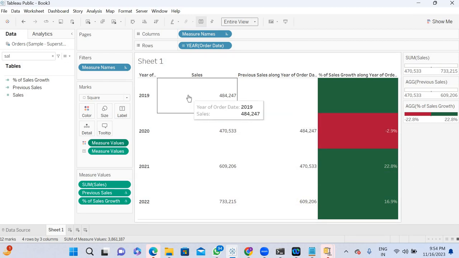So I hope you enjoyed this video, and in the next video I'll showcase how we achieve this in Tableau. I'm also going to explain, with the help of SQL, how we achieve this in SQL, and what functions need to be used to derive this kind of calculation.